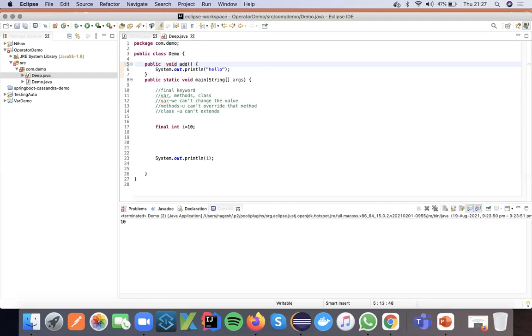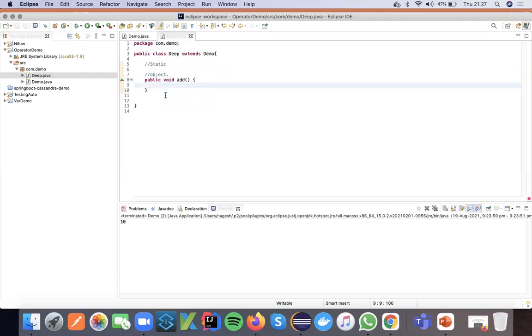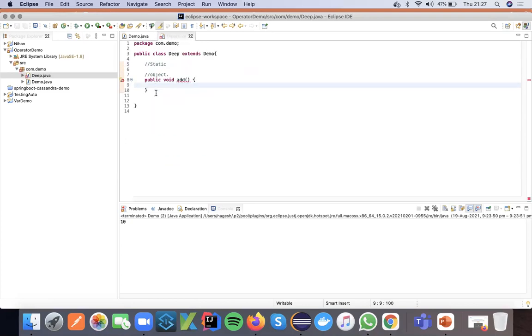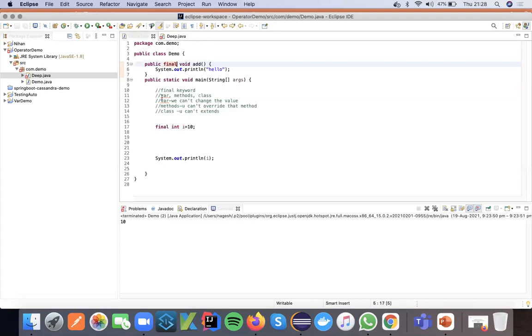If you don't have this final keyword, let's see what happens. It is not erroring out. It is allowing you to write one more add method. But if you add this final keyword, then it gives the error, saying that you cannot override it. So you're done with the second point.